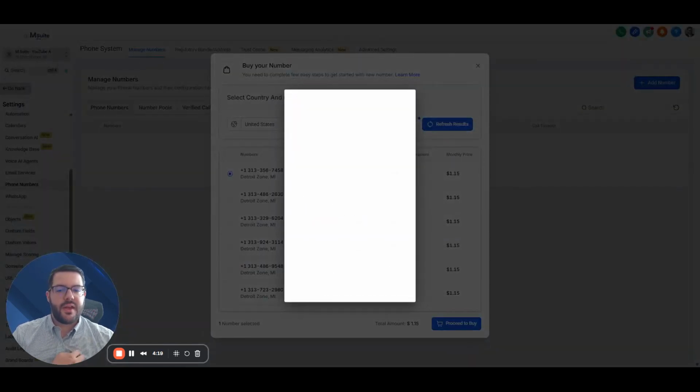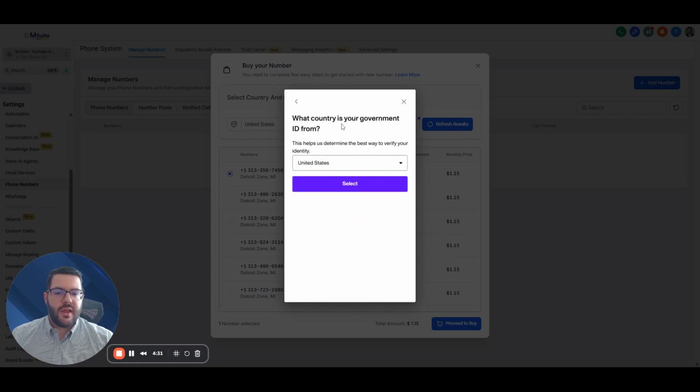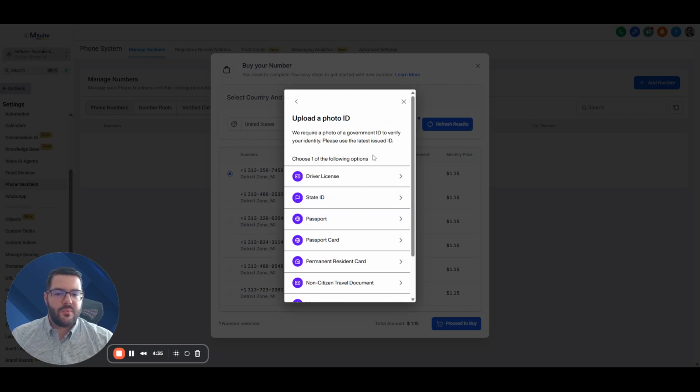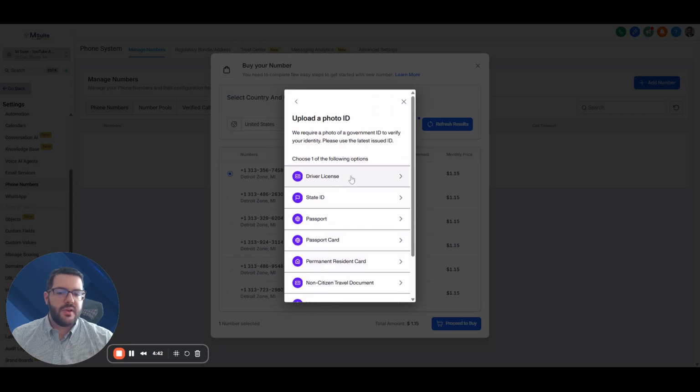What this is going to do then is it's going to load up, actually go ahead and make that purchase. We are going to have to verify our information. So let's go ahead and hit begin verifying. Now our country, so we're going to select United States, and then we're going to have to upload some piece of photo ID. So you can select however you'd like to. In this case, maybe we'd use a driver's license. So we will pick up at a later time with that.